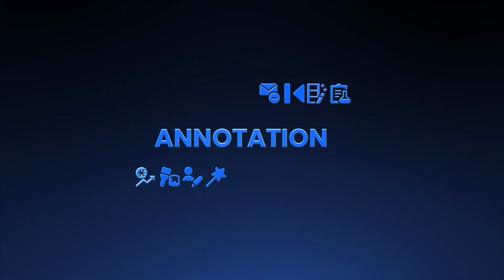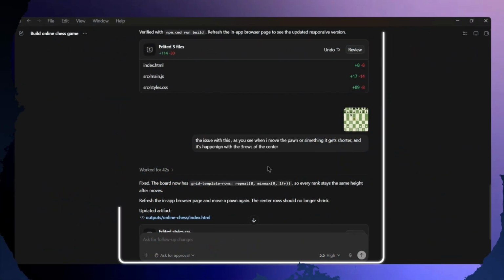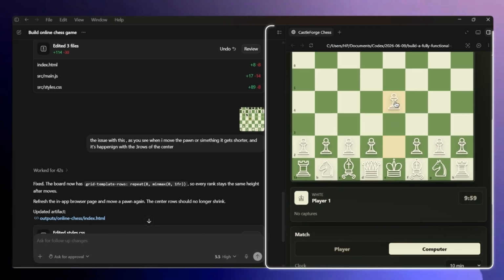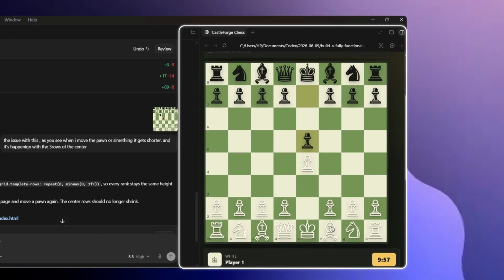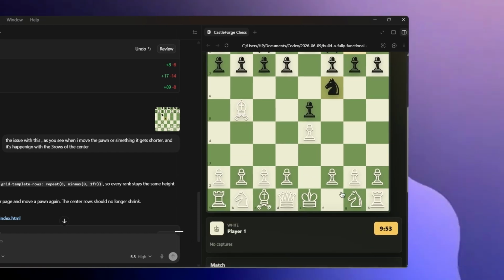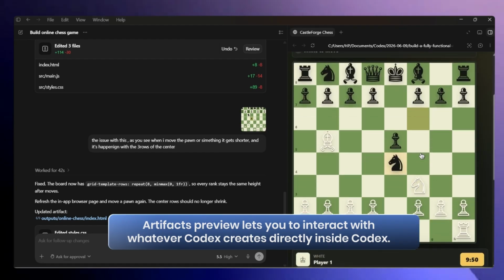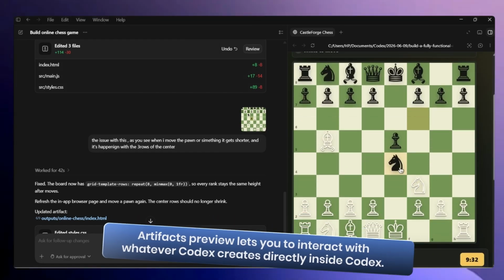The next feature is Artifacts Preview and Annotation. To show you, I built this chess game inside Codex. Instead of opening it in a new browser, I can preview it right here. I can click around, test the game, check which functions are working, and see what needs to be fixed. Basically, Artifacts Preview lets you see and interact with whatever Codex creates directly inside Codex. You don't need to open a separate browser every time.